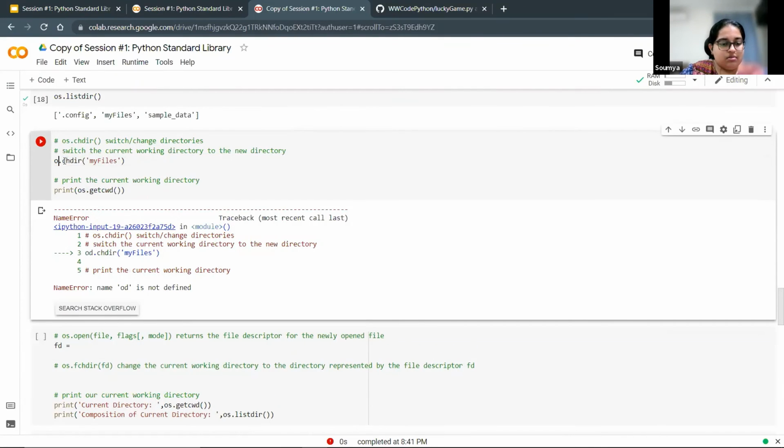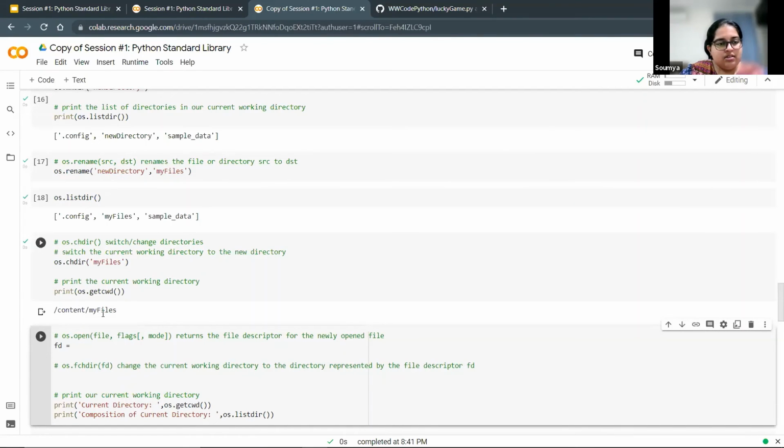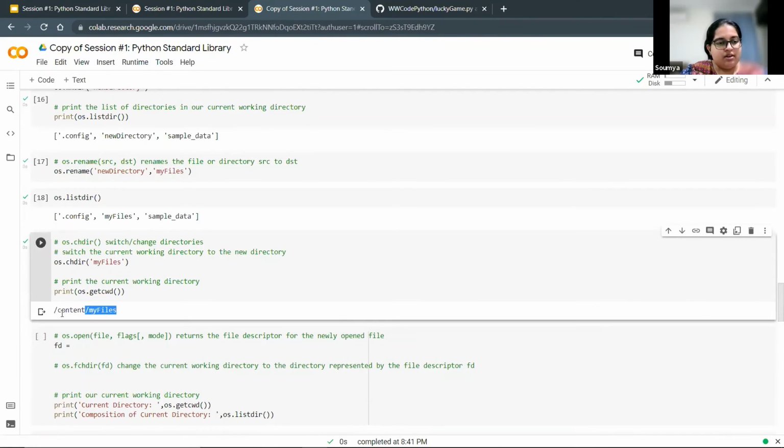Yeah, so as you can see the path, we're in My Files right now. So that's how we switch directories. We move into that using the chdir.